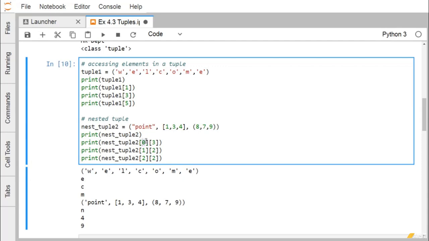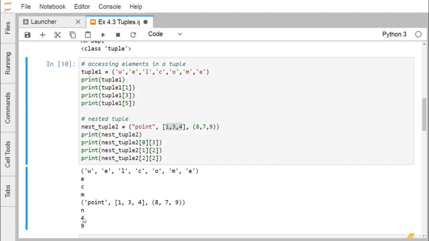Now from the 0th element, you are picking up the third character. The 0th index means this one, and the third character means we have p at the 0th place. This index is 1, this index is 2, this index is 3. So n will be printed, and n has got printed accordingly. For the next, tuple 2 1 2, we are considering item at index 1, and then 2 means this particular one is at index 0, this 3 is at index 1, and 4 is at index 2 here. So 4 has got printed.